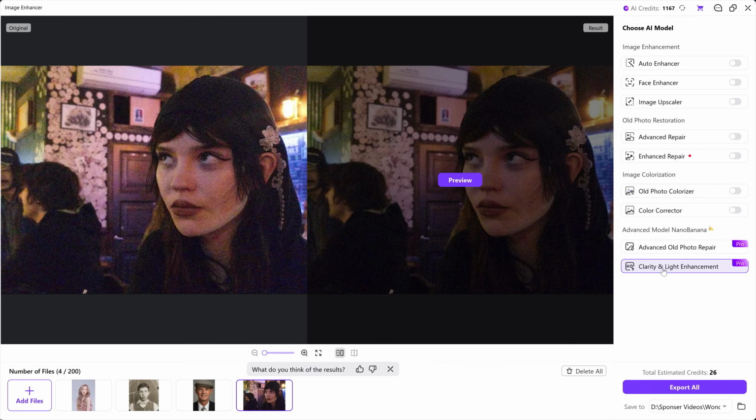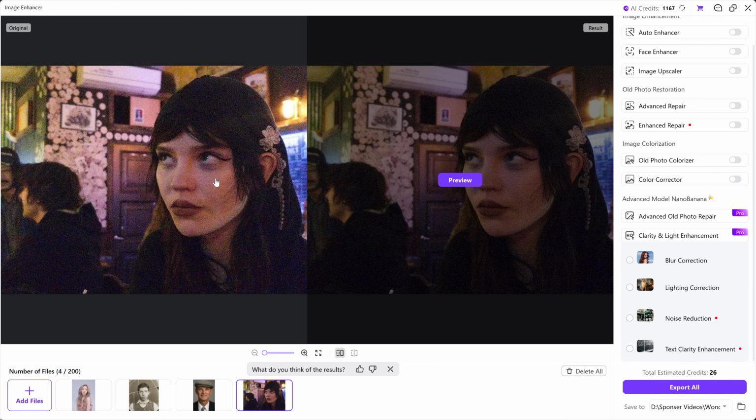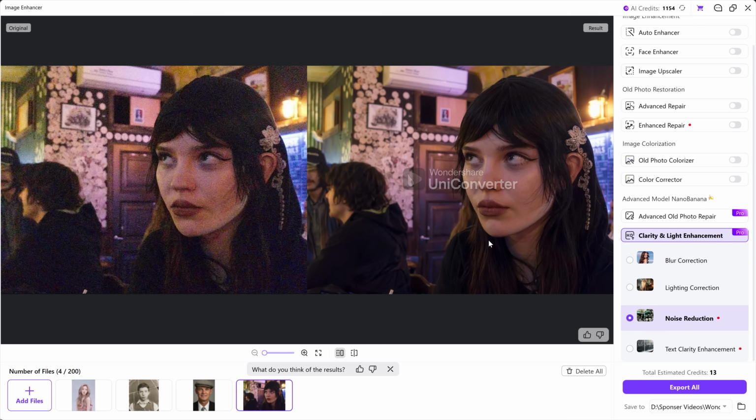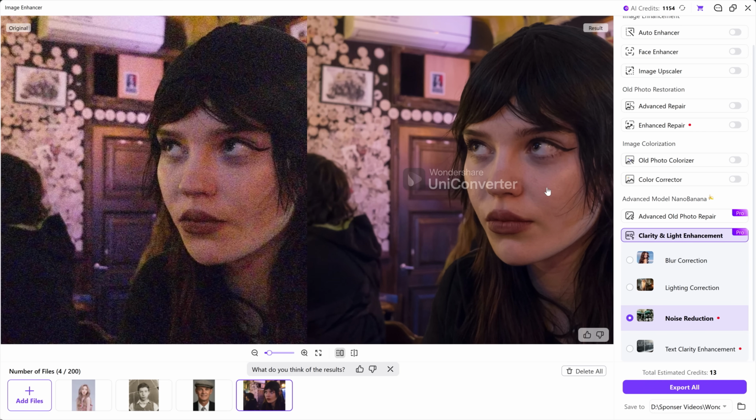Moving on, inside Clarity and Light Enhancement, I have a photo with tons of noise in it, so I'm going to use Noise Reduction feature. Hit Preview. And just like that, all the noise is gone, clean and crisp.